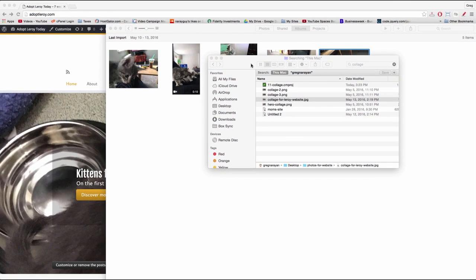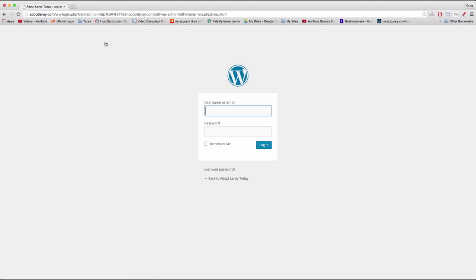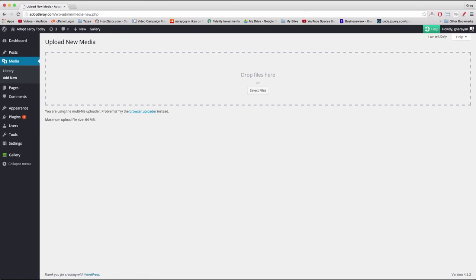Once you have your photos organized, we can come back to WordPress, and the quickest way to upload a photo is to go to New Media, although you can upload it right into a post or page also if you want to use your photos within a post or a page. Might have to log in again if it's been a little while.